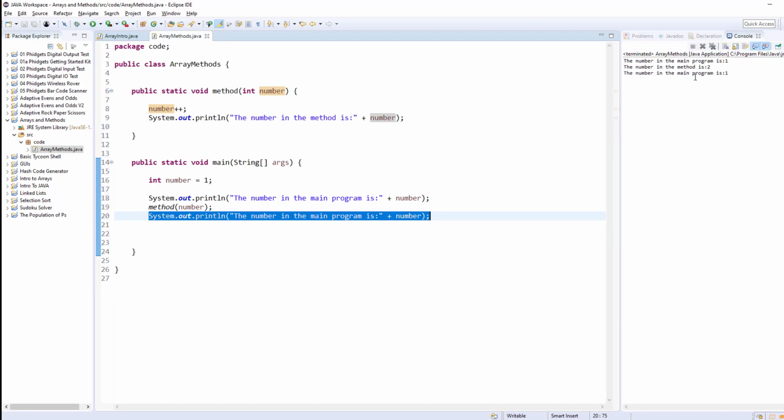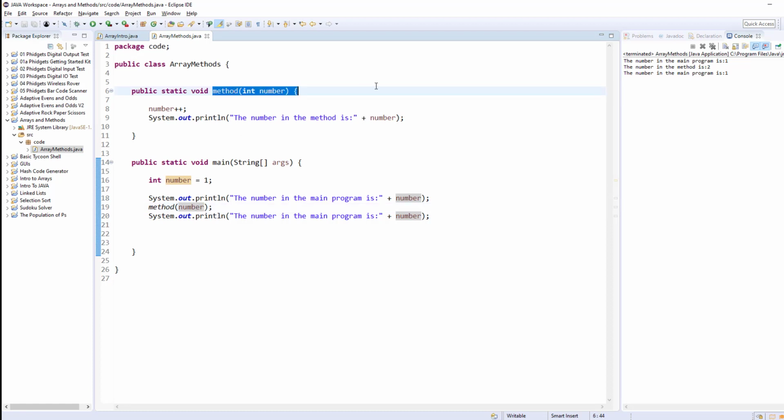Okay, in the main program, the main program's number is unaffected by the method. The reason is that this is what's called pass by value. When main passes the variable over, it's not actually passing the variable itself. It's passing the value of the variable. So it's basically making a copy of it for the method to use. The method can do whatever it wants with its copy, but when you come back to main, it doesn't get changed.